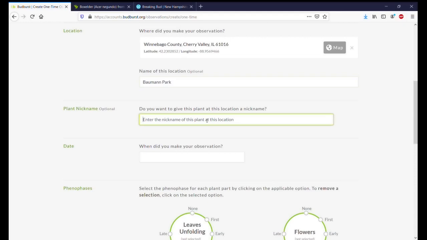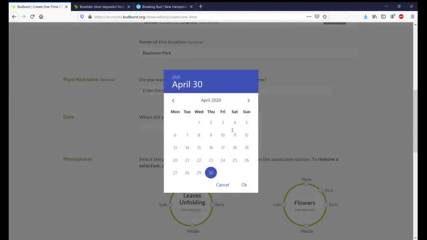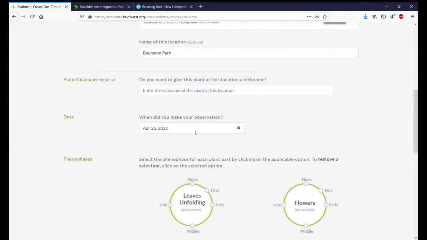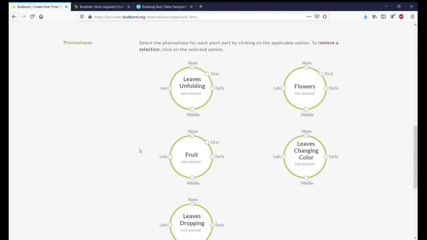Perfect. I can give this plant a nickname if I want, but it's optional. So let's say it was your favorite tree at a forest preserve. That's where you should put in a nickname. I made this observation on Monday the 27th. Oh, that didn't show right. There we go. And here's where I get into the Phenophases.